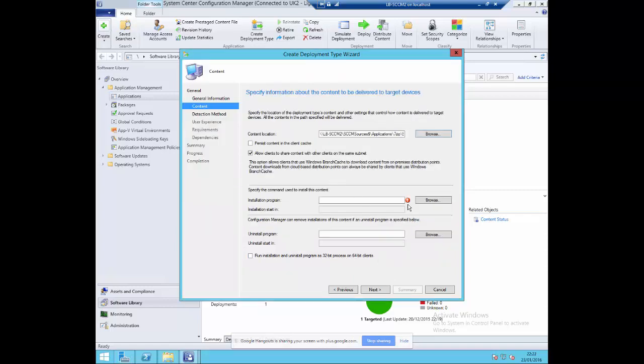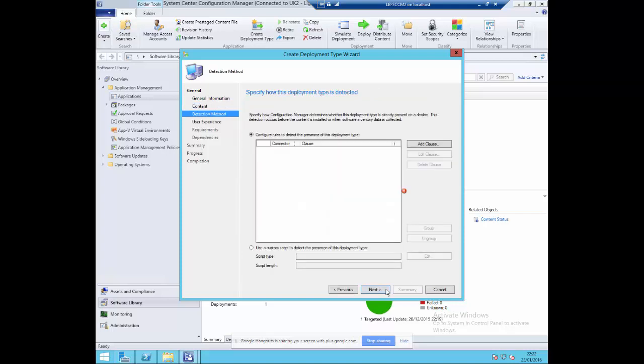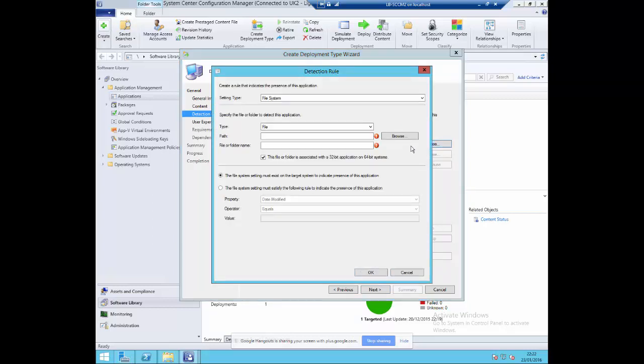Select folder. Okay. Install. Installation program. Install.exe, whatever. I'll delete. I won't proceed with this. Okay. So now it says detection method. Yeah, I can specify a detection method. So here's one way I can use it.